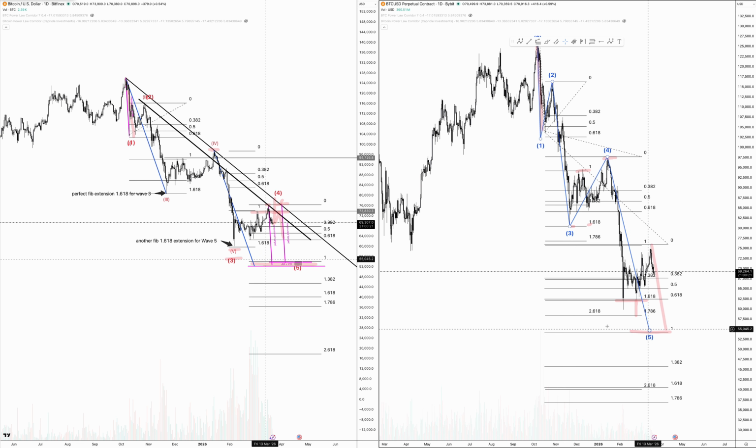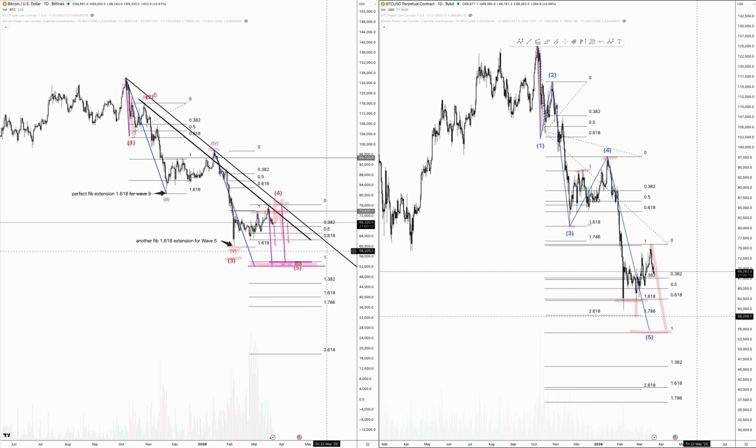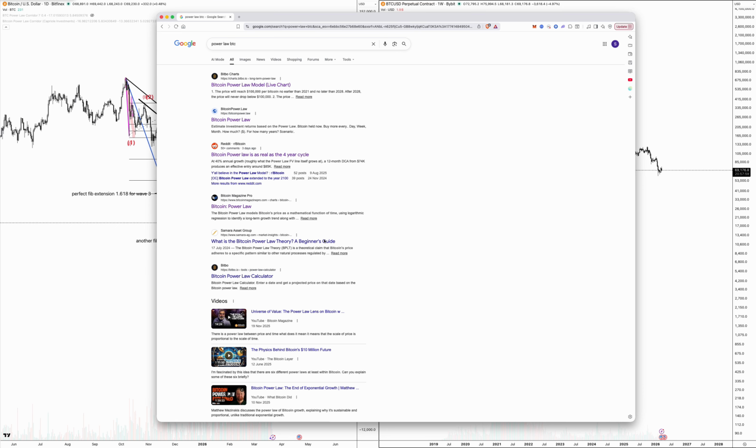Now, why am I saying focus on this? There are charts, and if you look at the Powell law, I'll bring out that chart for now, and I'll show you why I think this is a good level. 54 to 55 is my Powell law level of support. I'll bring this chart and show you. Powell law Bitcoin. This is a good chart.